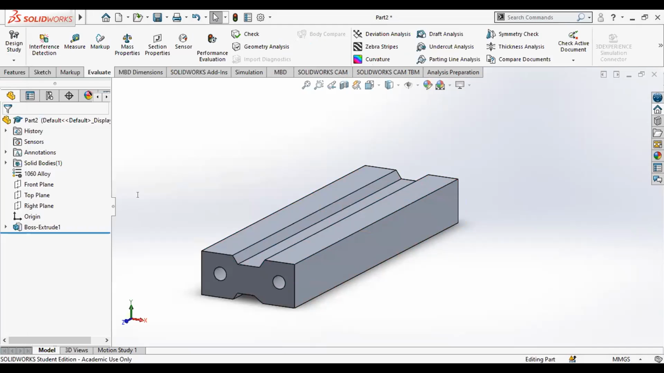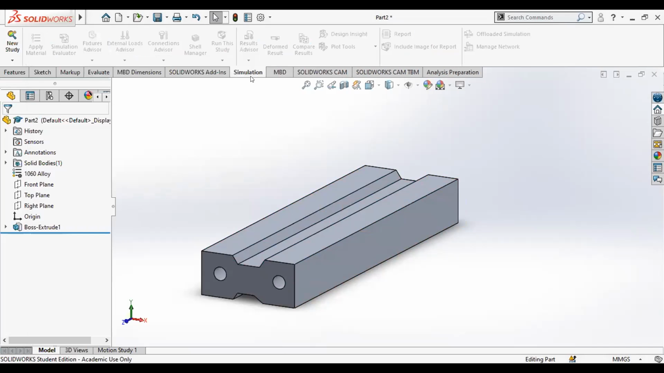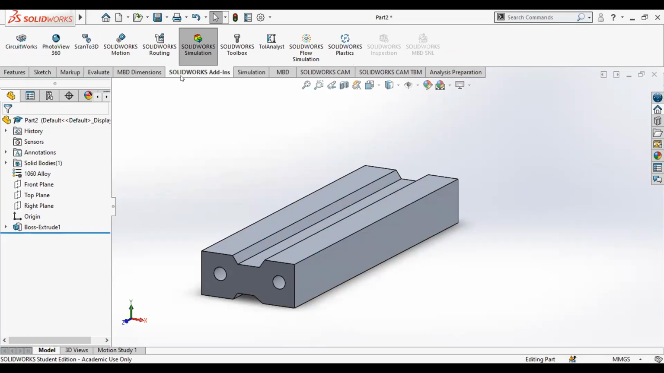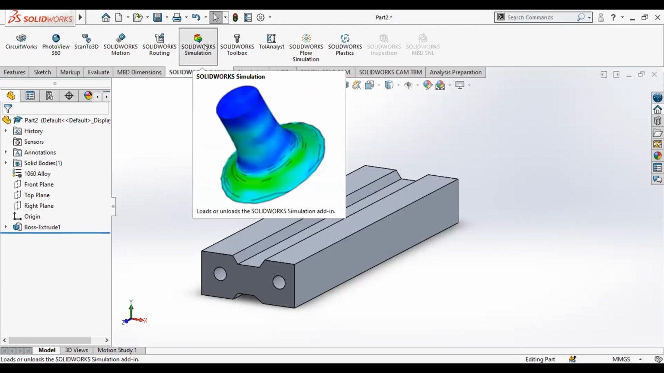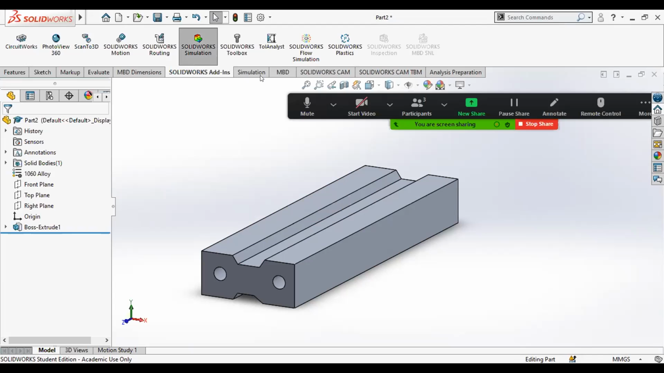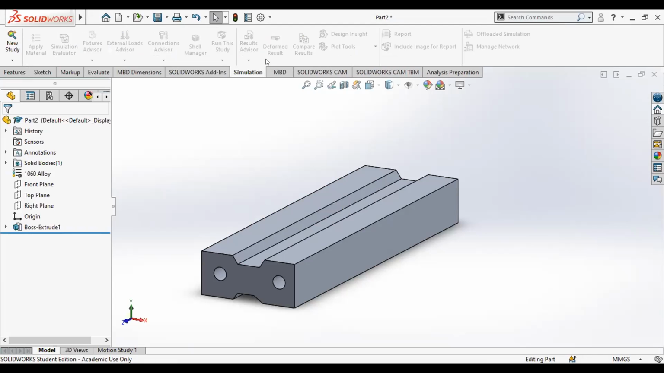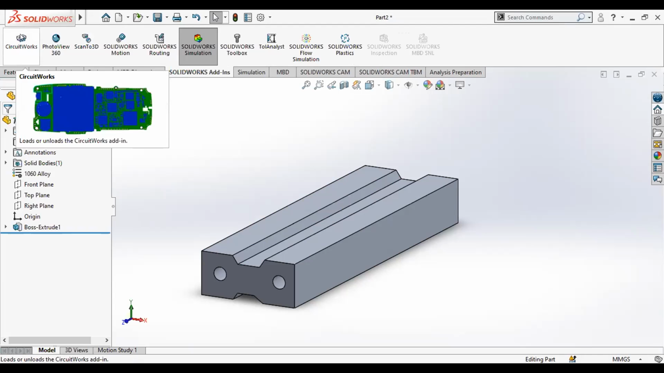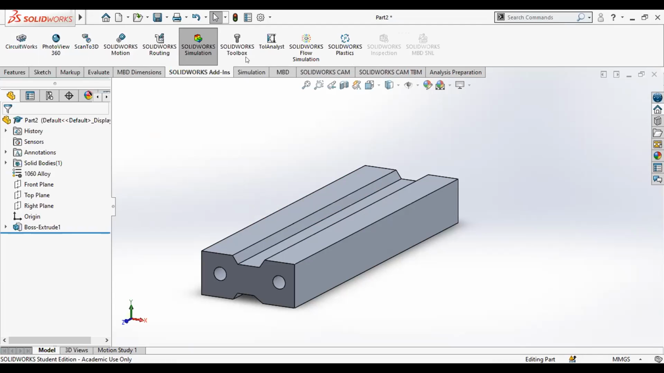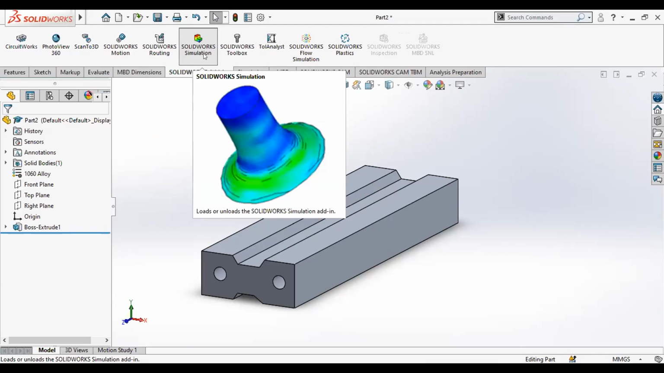And for simulations, here you will have simulations. SolidWorks has built-in simulations. But before you use simulations, you need to go to SolidWorks Add-Ins. If it's your first time using simulation, you need to add it on, because by default, the simulation features do not appear on the top here. You see SolidWorks has different add-on features, and simulation is one of them. So you need to turn it on.